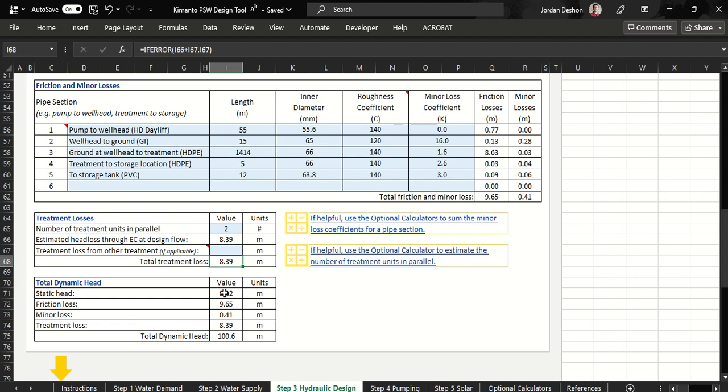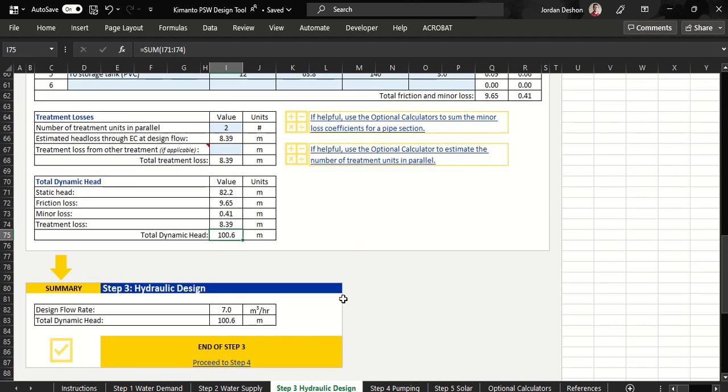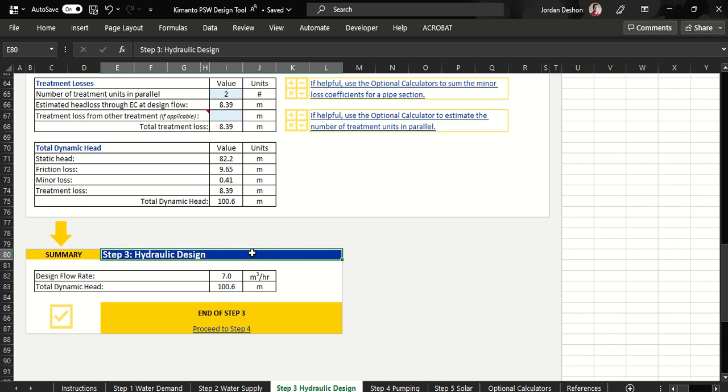Finally, we add all of these 4 parameters together, the static head, friction loss, minor loss, and treatment loss, to get the total dynamic head. Finally, at the end of step 3, we get a summary of the main outputs from this step. The design flow rate of 7 cubic meters per hour, and the total dynamic head of 100.6 meters. So that's the end of step 3.